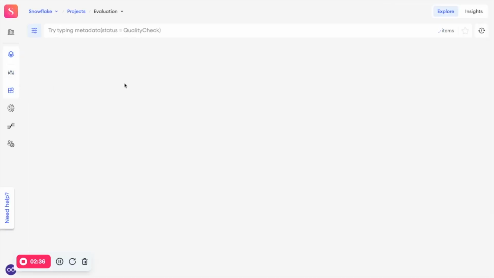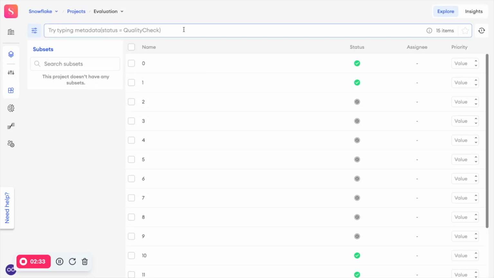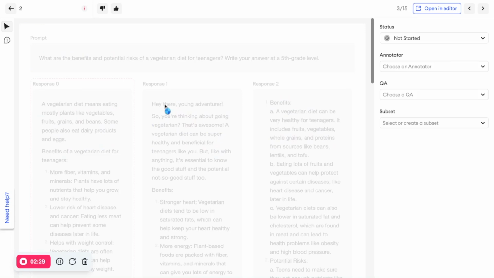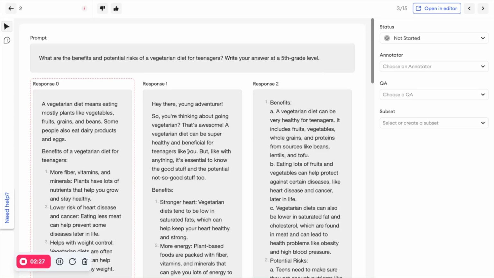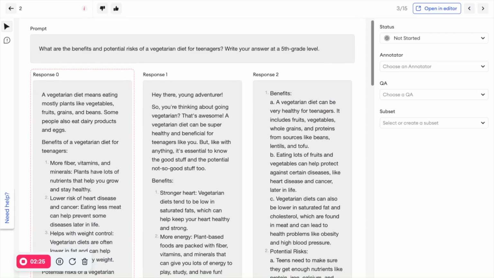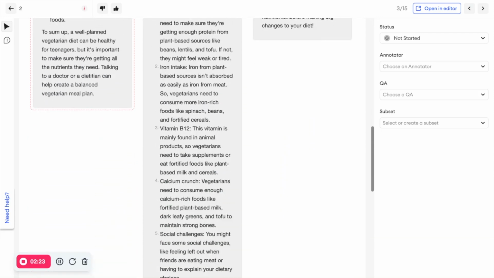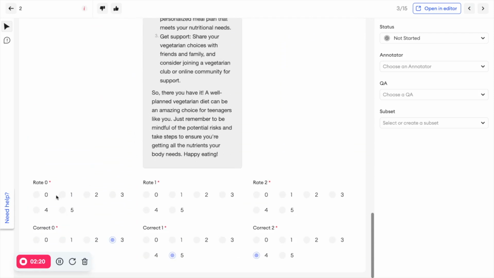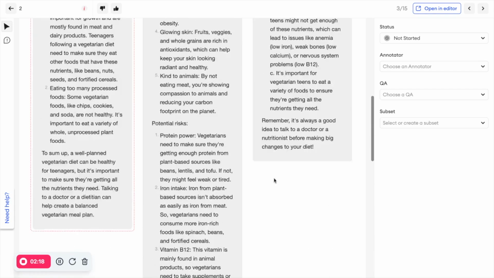You can explore and search your dataset here as well to understand what it looks like and get a quick overview, for example, by just clicking here. And within this specific interface, you can give feedback, but you can also do all of the annotations, like rating these cells on your own or with a team that you have.